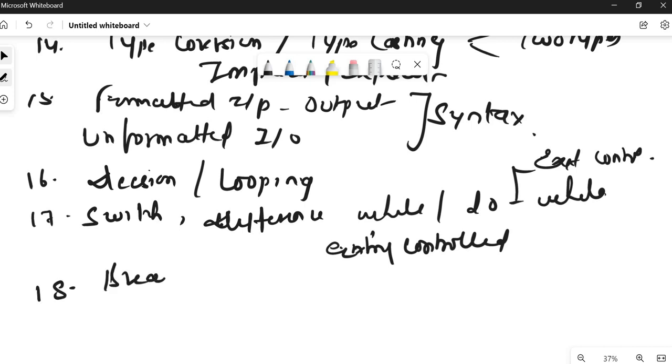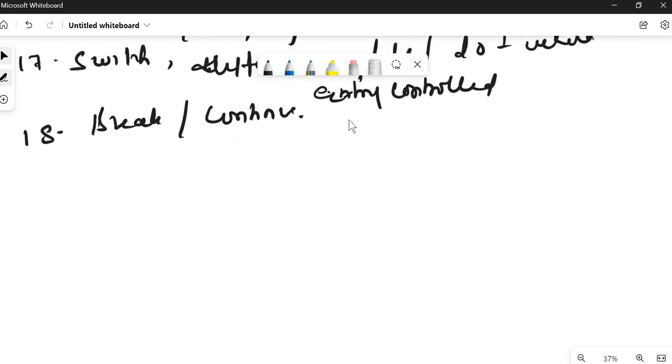Also next is break and continue. Write about break and continue: why we need this, what is the syntax of this. So you can write a program and show them the break and continue statements. Also break, continue, goto is there.